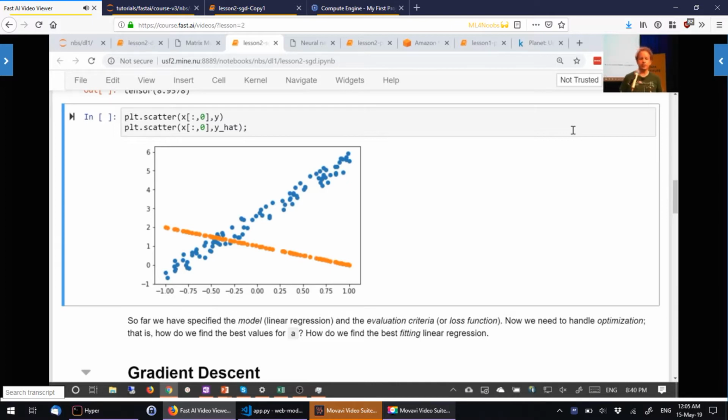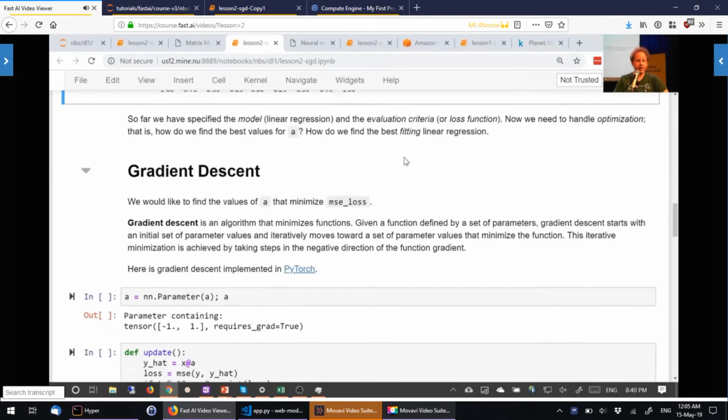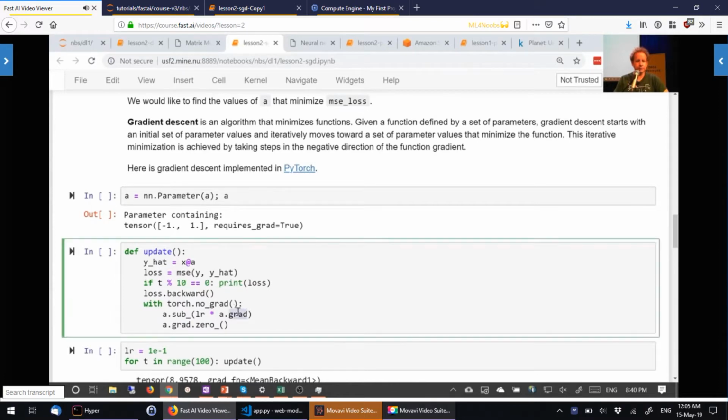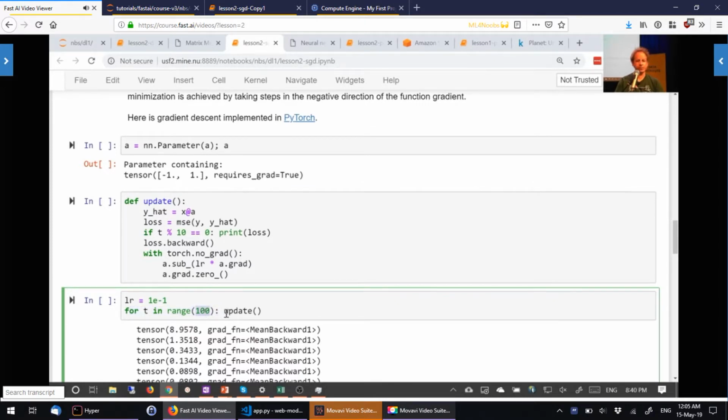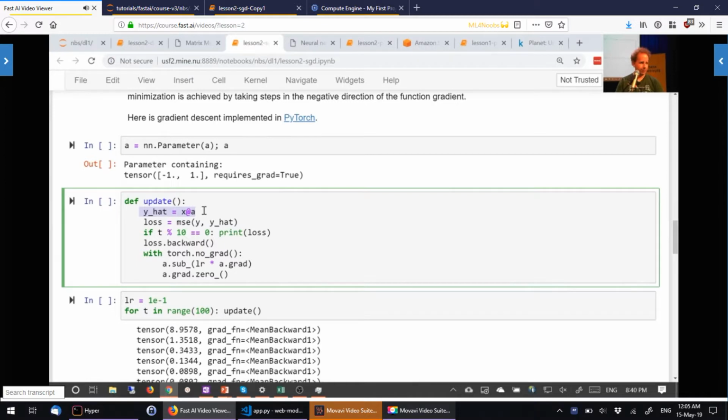Right? So, in school, unfortunately, they forced us to sit there and calculate these derivatives by hand. We have computers. Computers can do that for us. We are not going to calculate them by hand. Instead, we're going to call .grad on our computer that will calculate the gradient for us. So here's what we're going to do. We're going to create a loop. We're going to loop through 100 times, and we're going to call a function called update. That function is going to calculate y hat, our prediction. It is going to calculate loss, our mean squared error.